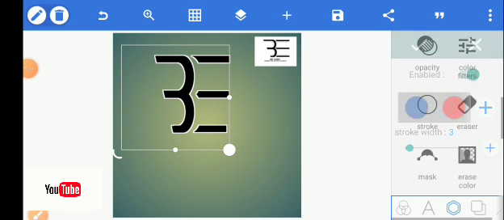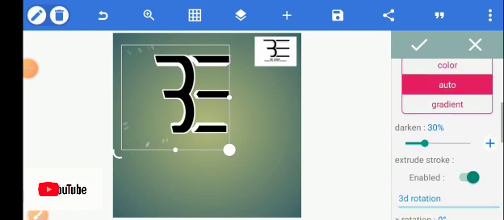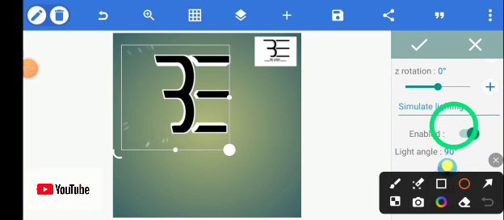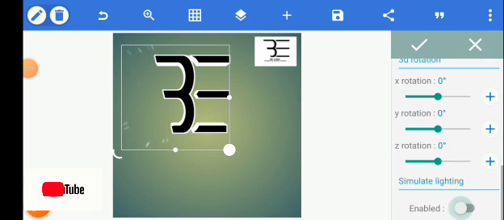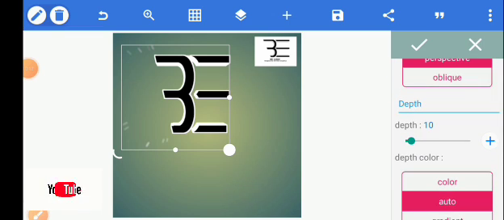Then come to 3D shape. Then you are going to turn off this button here, this down button here. You are going to turn it off. Alright, then we go to darken, reduce it to 0%. Then the depth, let's reduce the depth to something like 4. Okay, let's increase it a bit. Okay, it's okay like this.